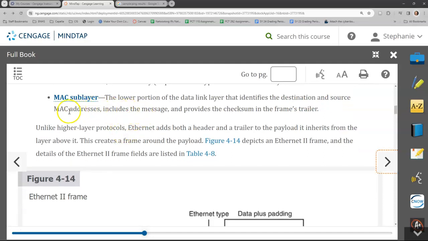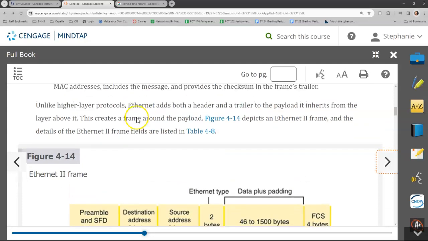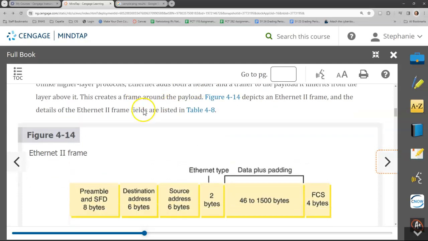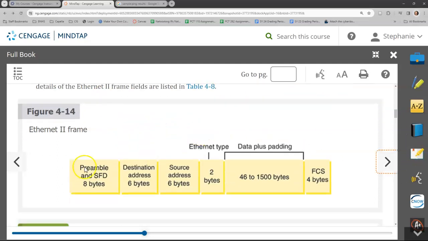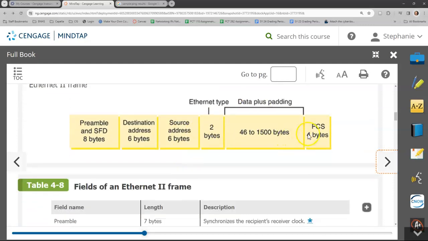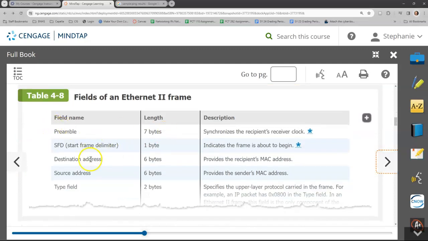And then the MAC sublayer puts that destination and source address on, and remember it's a MAC address, includes the message, provides that checksum, and frames the trailer. So it adds both a header and a trailer because it's going to the physical layer to go across the network. So we've got the preamble, destination, source, Ethernet type, the data plus the padding, and then the frame check sequence. So here we've got it all here. And remember, destination source is MAC address.